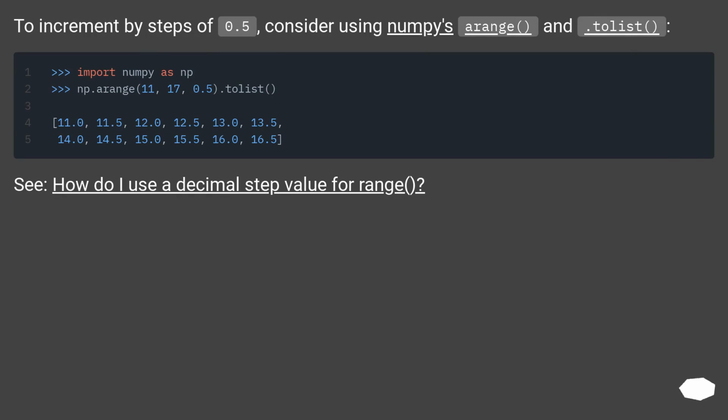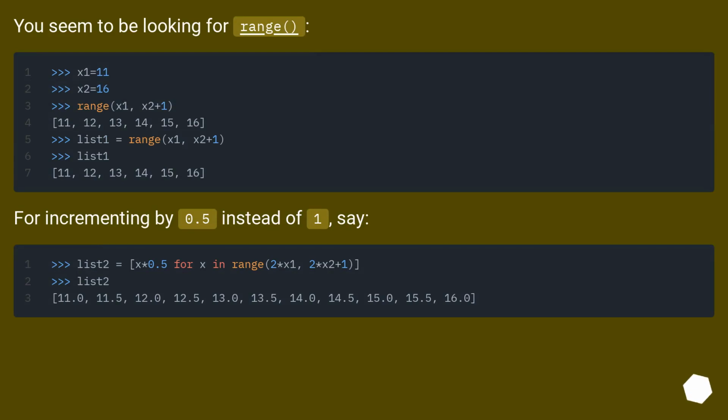How do I use a decimal step value for range? You seem to be looking for range, for incrementing by 0.5 instead of 1, say.